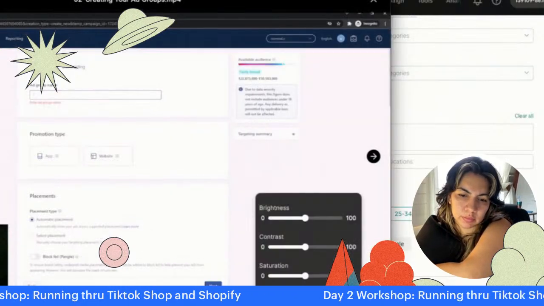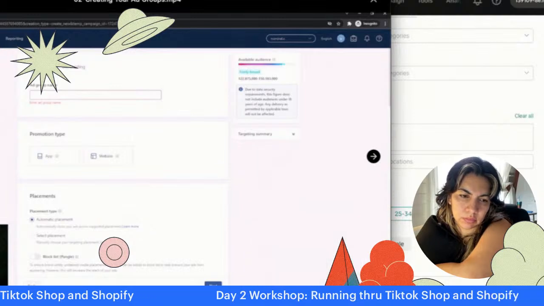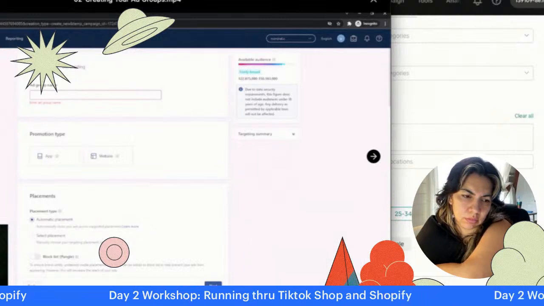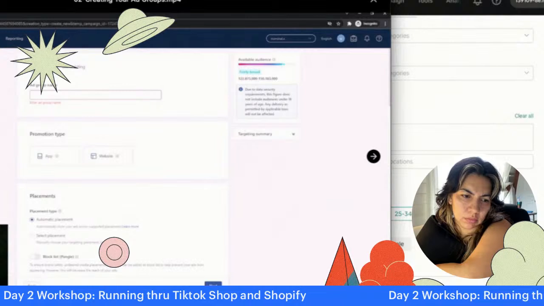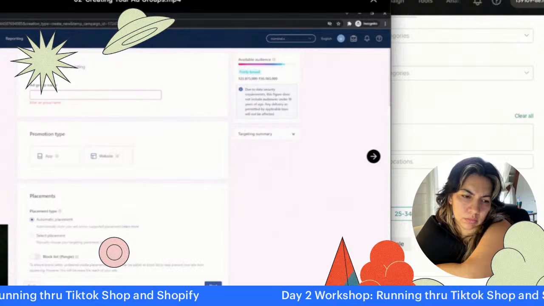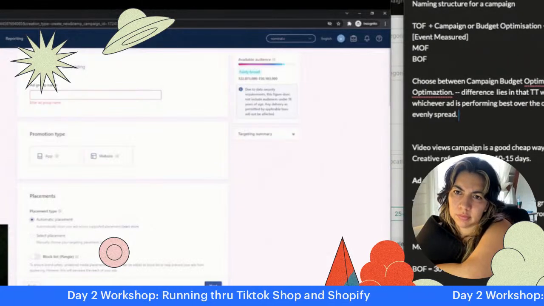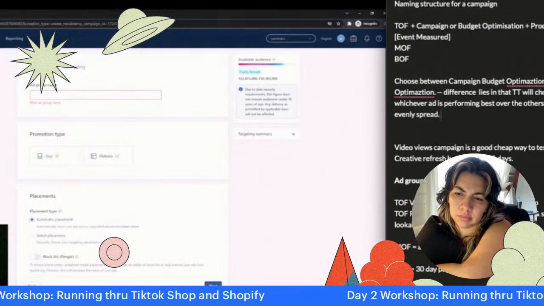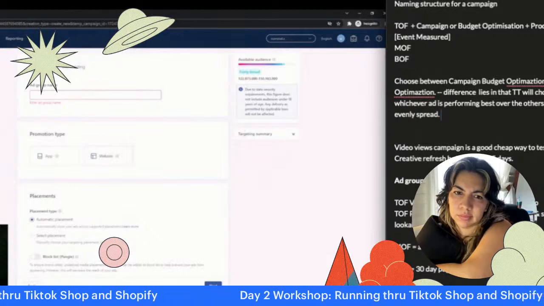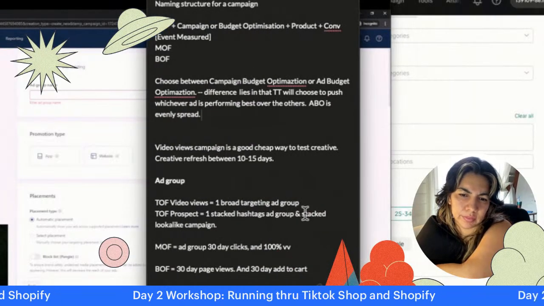And then as far as my ad group structure goes, this is how I do it. In my top funnel video views campaign, I will have one broad targeting ad group. In my top of funnel prospecting campaign, I will have one broad ad group and one stacked hashtags ad group. We started using stacked hashtags over stacked interest because stacked hashtags are a little more specific. I have a video dedicated specifically to stacked hashtags in this course. And then I'll also do a stacked lookalike ad group in this top of funnel campaign.